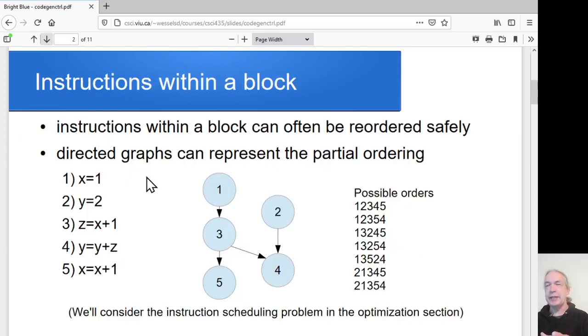So within that idea, we've got this chunk within a block where we've got a bunch of instructions. Now, in the source code, of course, we have to write the code in some kind of order. So we've written the instructions in a specific order, but often it doesn't have to be that precise order that the instructions are run in. If we look at the example here where we assign 1 to x, 2 to y, assign z the sum of x plus 1, assign y the sum of y and z, and then increment x. So we've got this sequence of 5 instructions, and the programmer wrote them in this order.